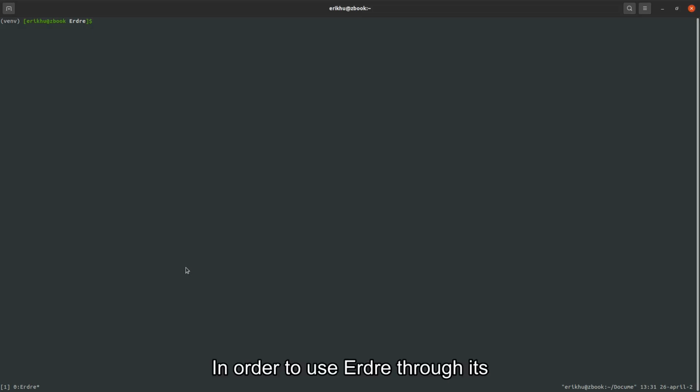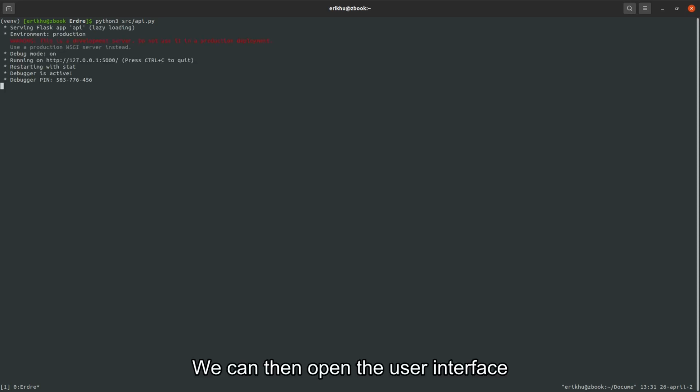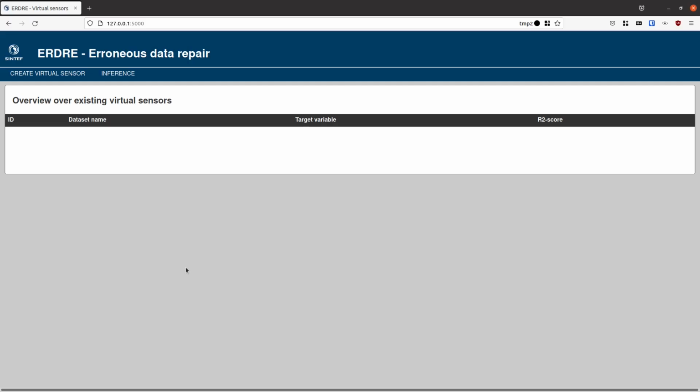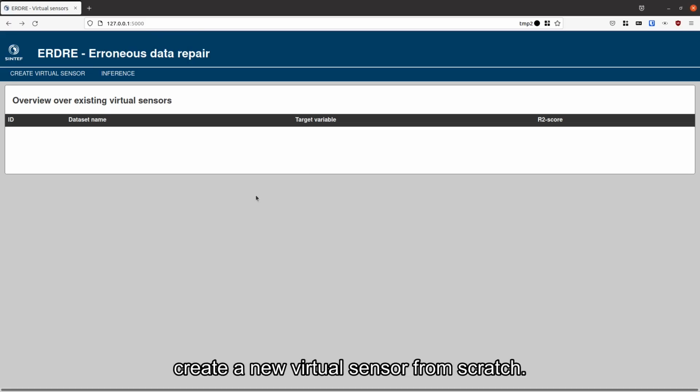In order to use Editor through its graphical user interface, we first have to start the backend server using this command. We can then open the user interface in the browser. First, I want to show how to create a new virtual sensor from scratch.